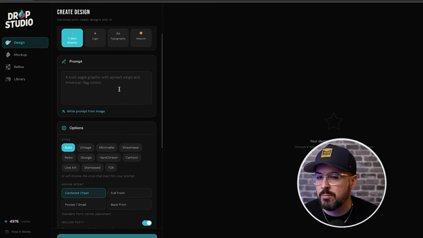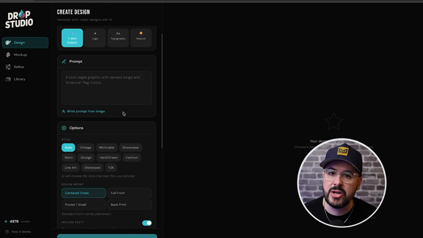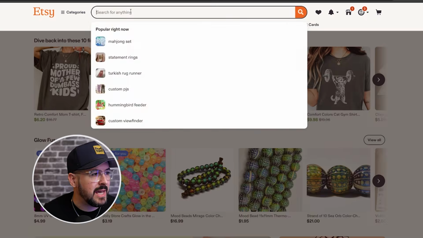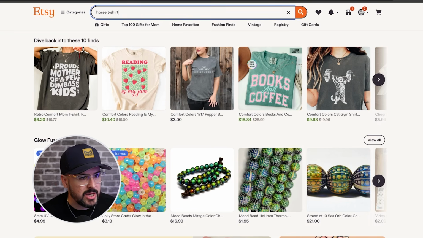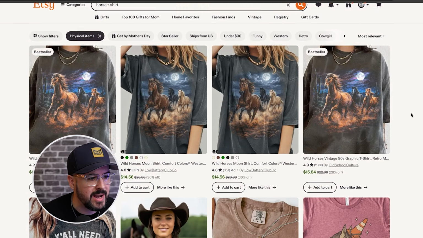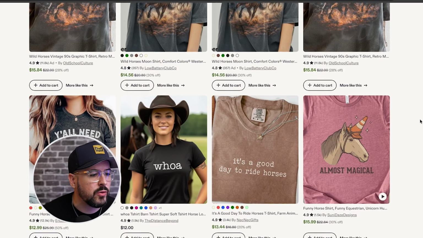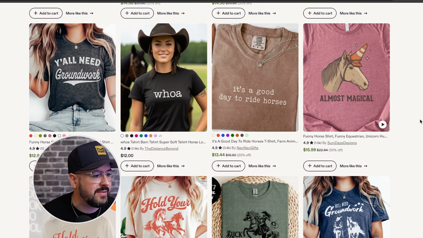Now you can write your prompt from scratch if you'd like, but we've also put in this really useful feature where you can write prompt from image. This is going to allow you to use other images of designs that you might want to draw inspiration from to create your own designs. And I'm going to show you exactly how this works. If we go over to Etsy and we just search something like horse t-shirt, you can search any niche, and we're just using Etsy as an example. You can find these anywhere, but let's actually scroll down a little bit and see what designs we get.